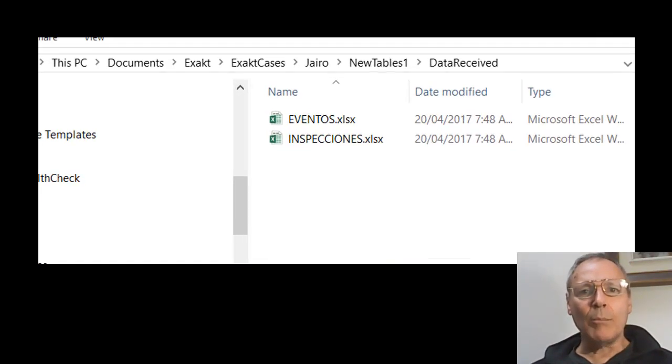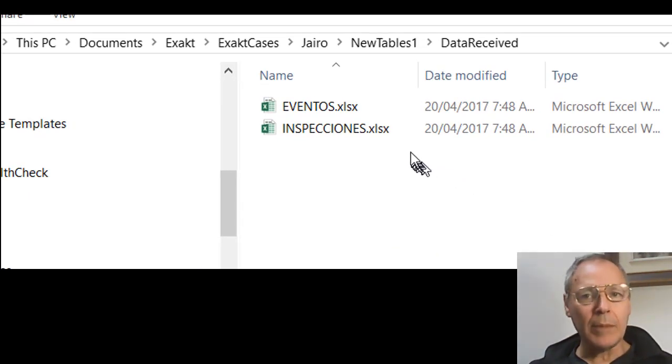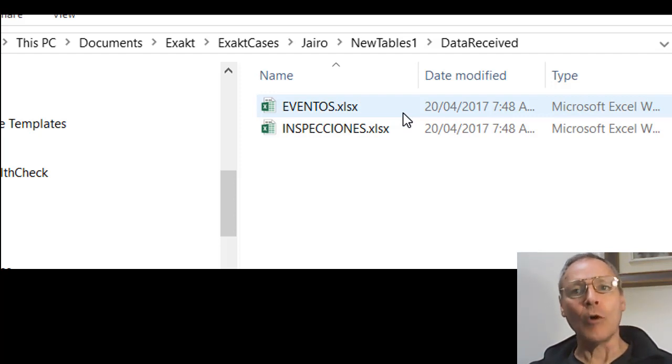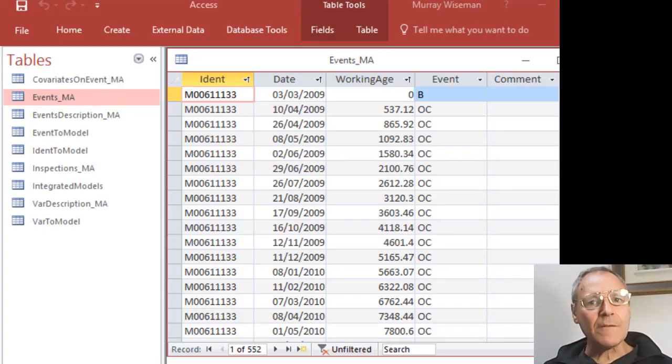Here is a set of data provided by Hyro, a reliability engineer responsible for a shovel fleet. The data consists of two Excel files, Eventos, or events, containing the work order data, and Inspecciones, containing the condition monitoring data. Data problems are almost always related to the events table, so that's where we'll focus our attention. Notice that the events table has 552 records or rows.